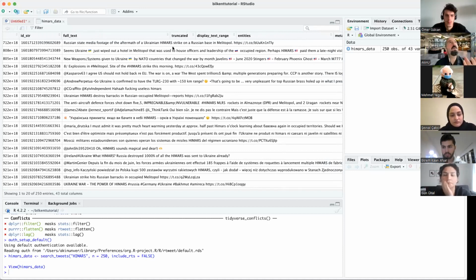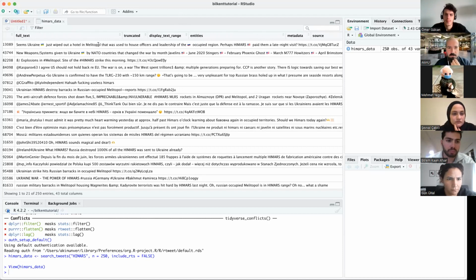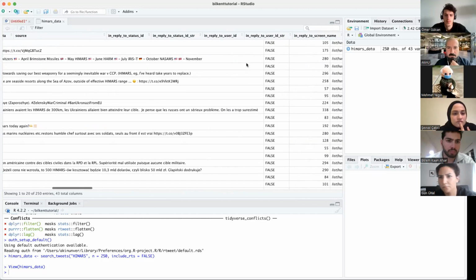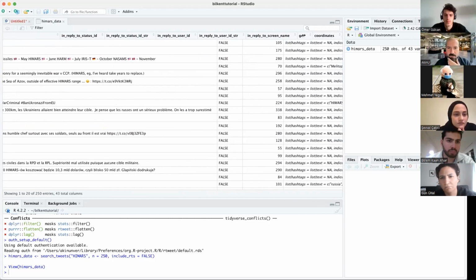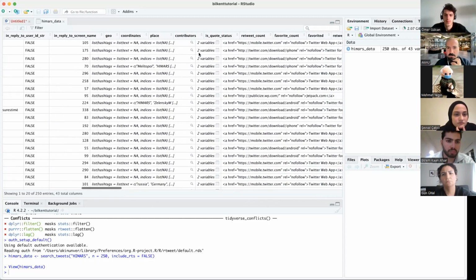Truncated means that when you are resharing content from another website and the text is greater than Twitter's character limit, it truncates, it shortens it. So whether it's truncated or not, the display text range, I can't really fix this right now. Entities, metadata, source, in reply to screen name, coordinates, place, contributors, is code.